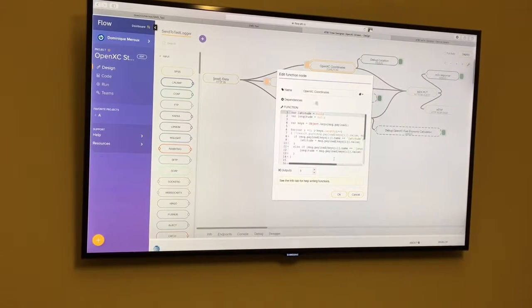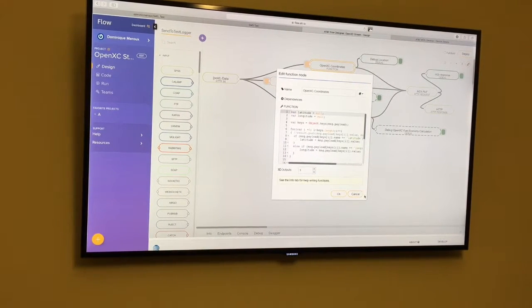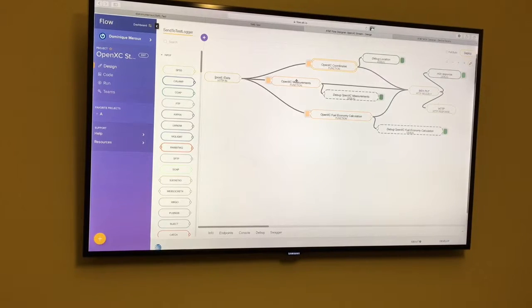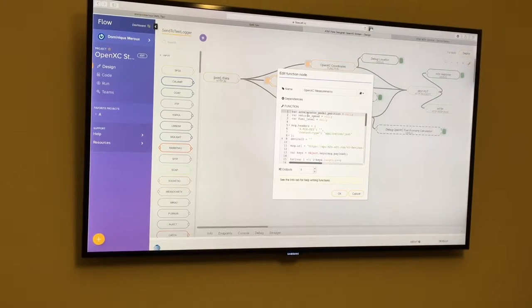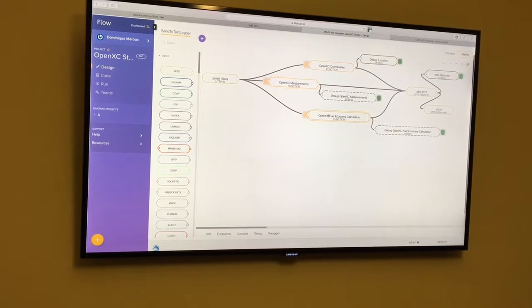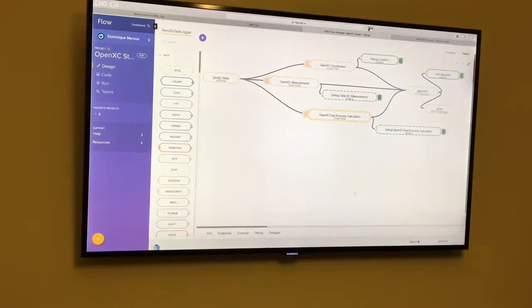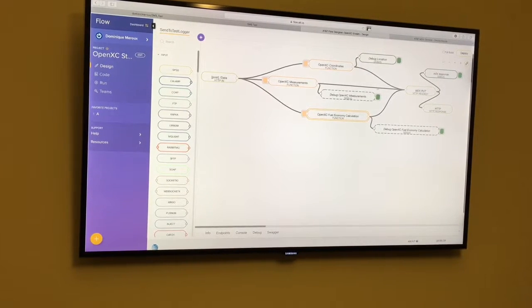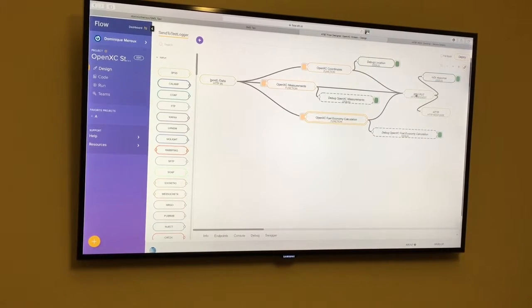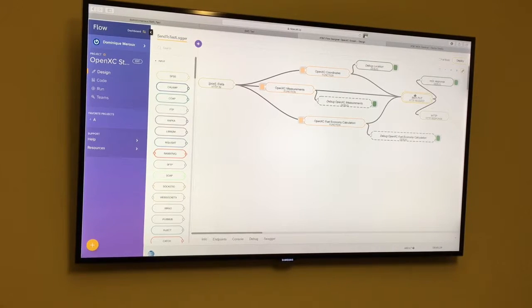In this case, I wanted to retrieve longitude and latitude coordinates. In this case, I wanted to retrieve accelerator pedal position, vehicle speed, and fuel level. And finally, here I wanted to calculate fuel economy during the trip. All this data is sent to AT&T's M2X time series data storage through an M2X put node.